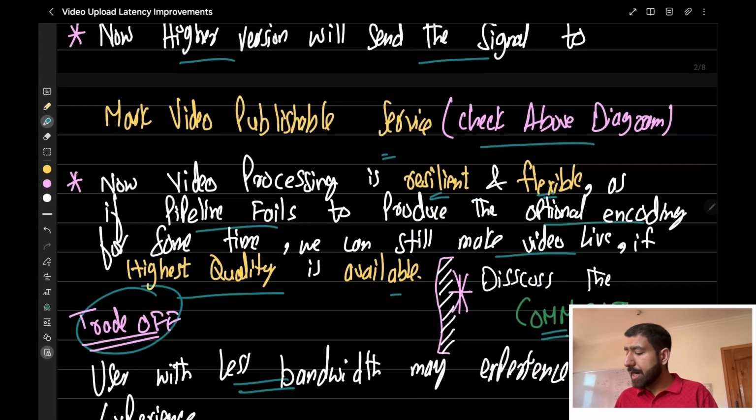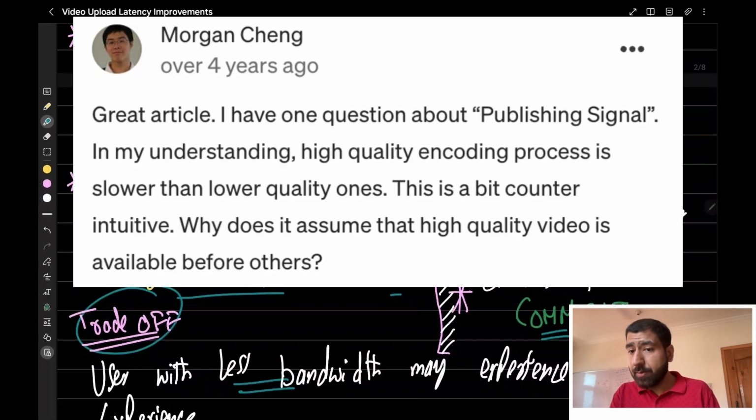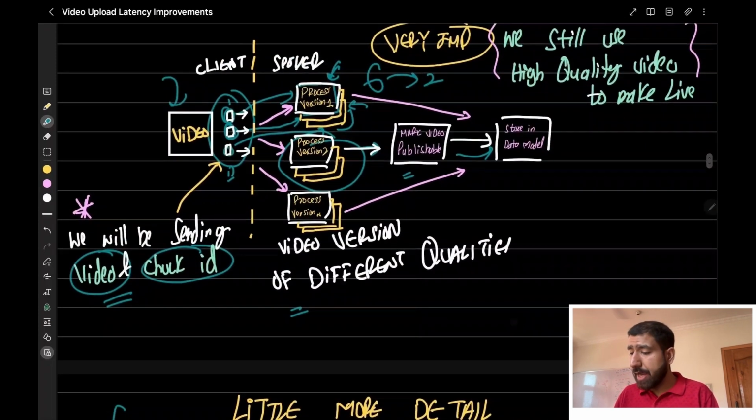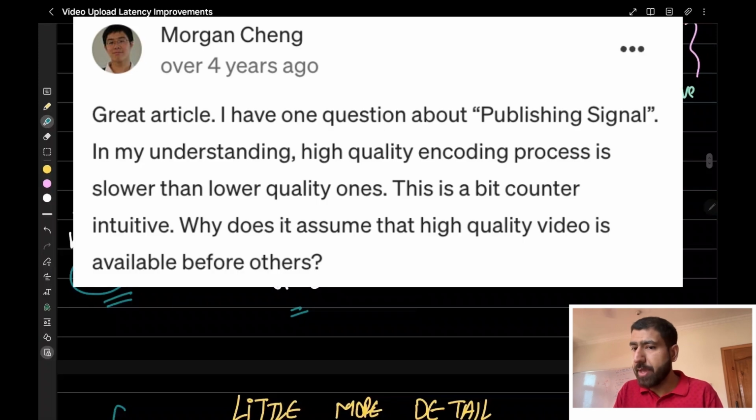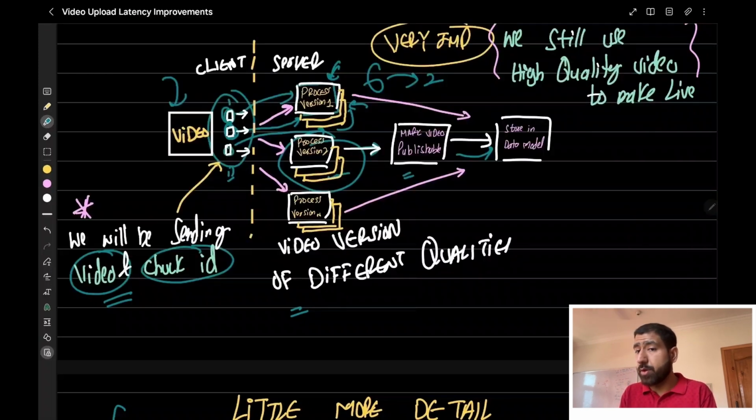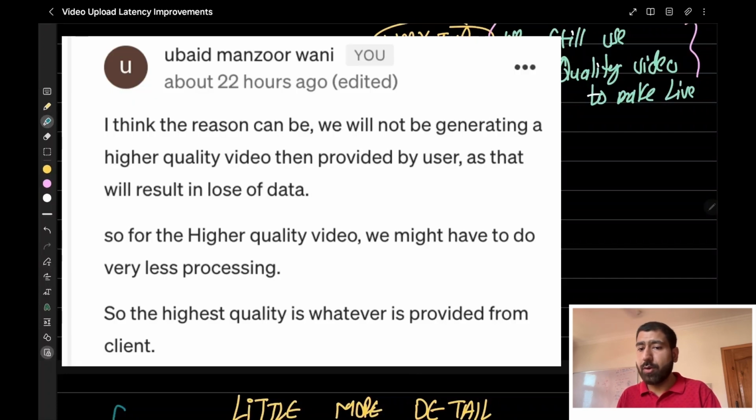Now let's understand a comment that I also had a question about. Someone has commented that we're only waiting for the highest version, and somehow the highest version is being processed before the lowest version. Isn't that a little counterintuitive? The thing is, that's what I replied also, what I believe: when we upload a video, let's say a 4K video, the highest quality on YouTube or Instagram will be 4K. So we don't have to convert a lower quality video to higher quality. Normally we do the opposite.